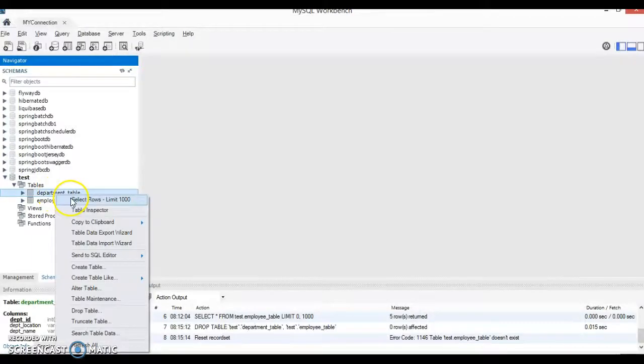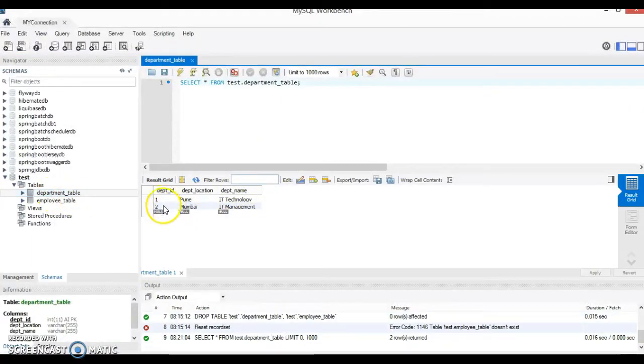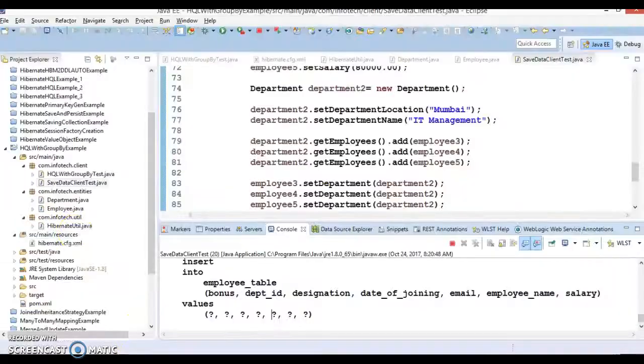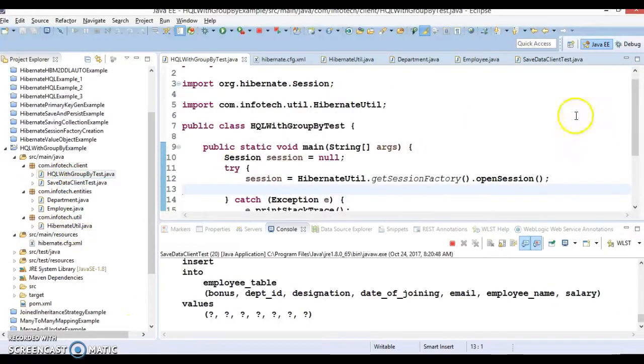Now here you have the department table. There are two departments, department 1 and department 2. Department location and department name are also there. Now you can see there are 5 employees. The first 2 employees belong to department 1 and the last 3 employees belong to department 2. Now we have the data populated, and we have a second client program.